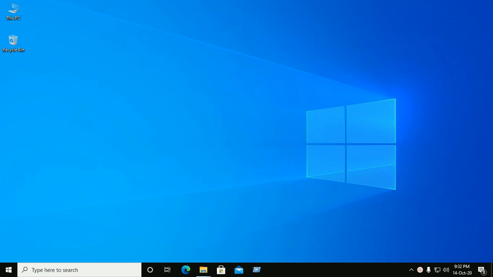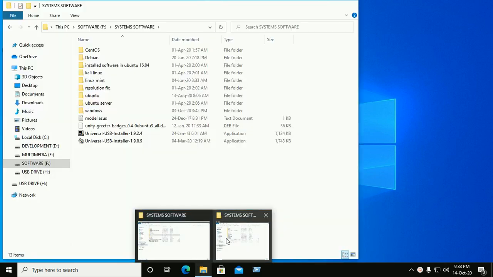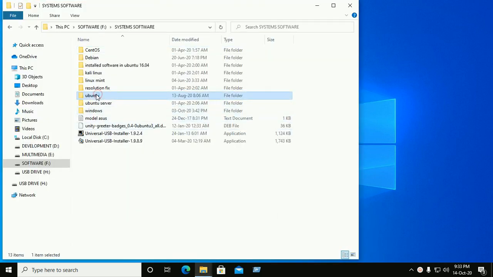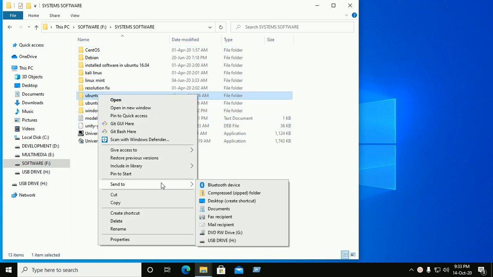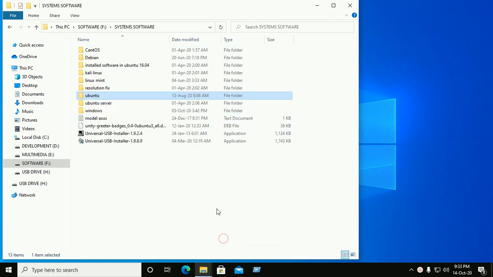In this video, I will show how to fix very slow file copying speed to a USB drive, or speed up the file transfer rate to a USB drive in a Windows 10 machine. So let's get started. First, check the file transfer speed before changing any settings.